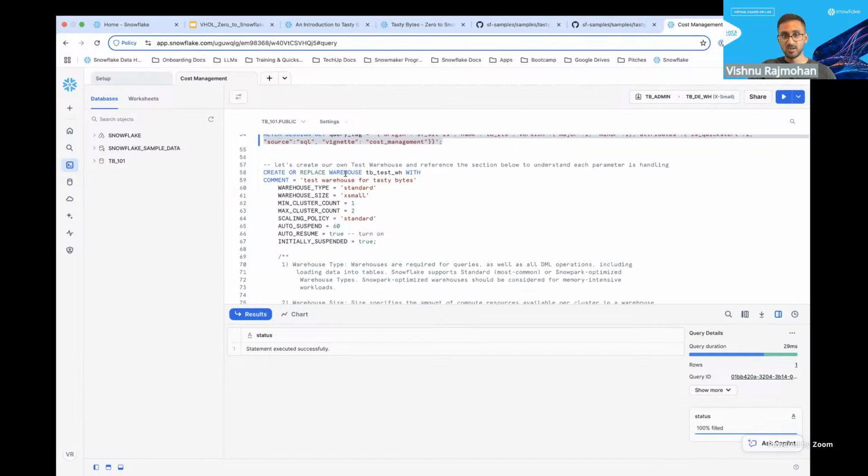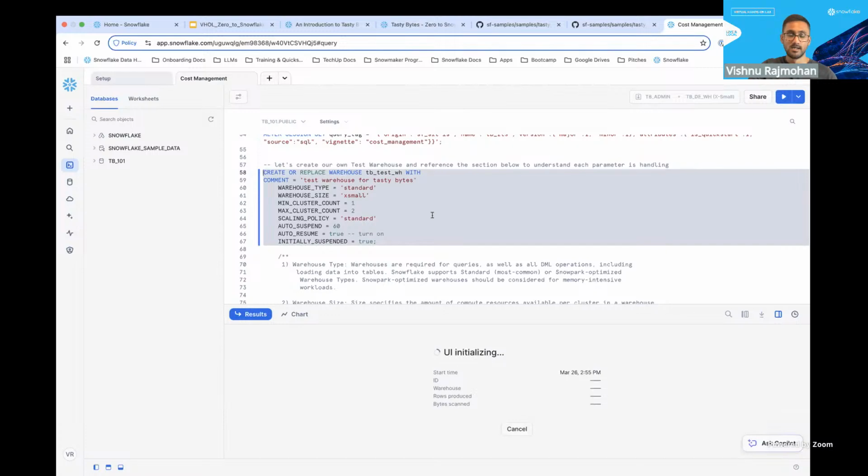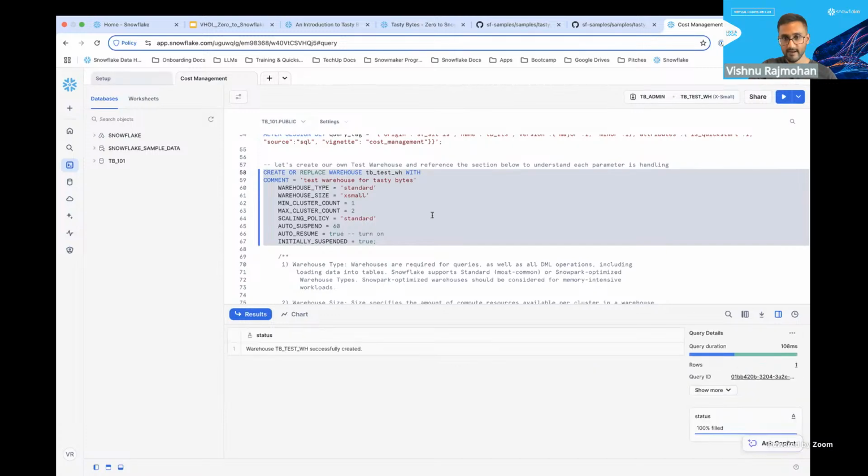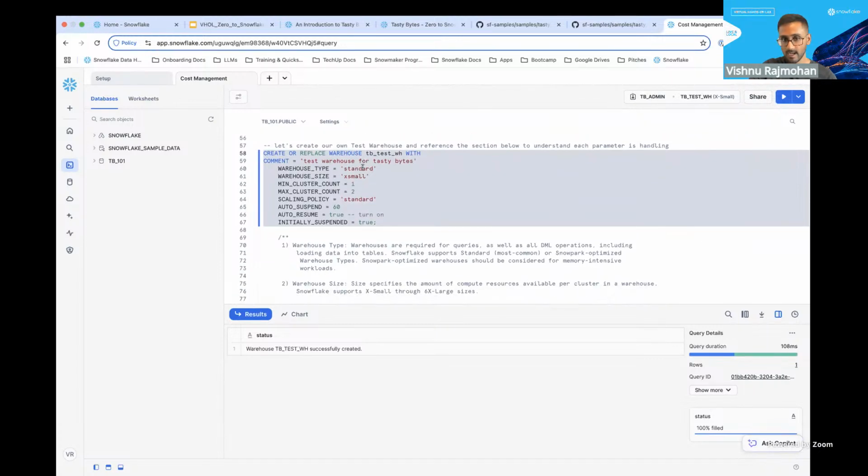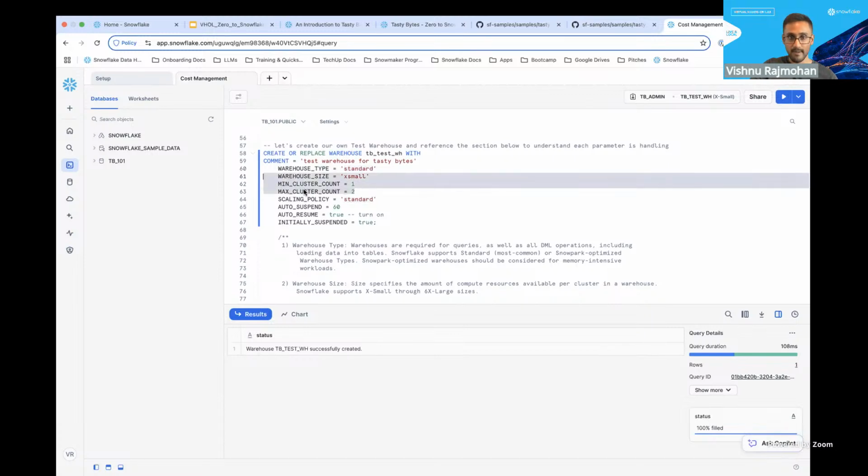What we're going to first do is create a warehouse for us to use. I'm going to select that and hit run. So a couple of configuration parameters to keep in mind. Warehouse type, that's standard for now. Ignore that. What I'll focus on today is a couple of the other ones, which is warehouse size and the min-max cluster count. All the other configuration options can be fetched from our documentation. Feel free to check them out.